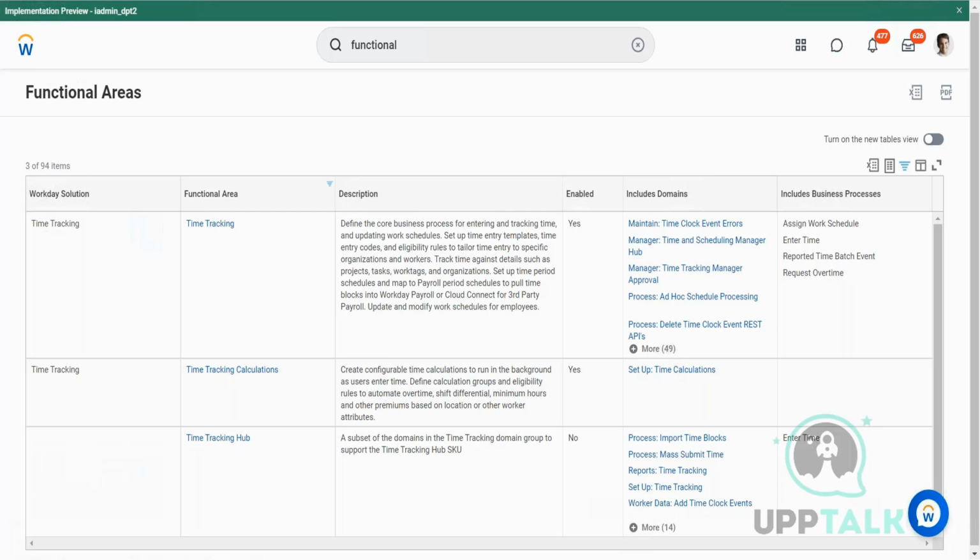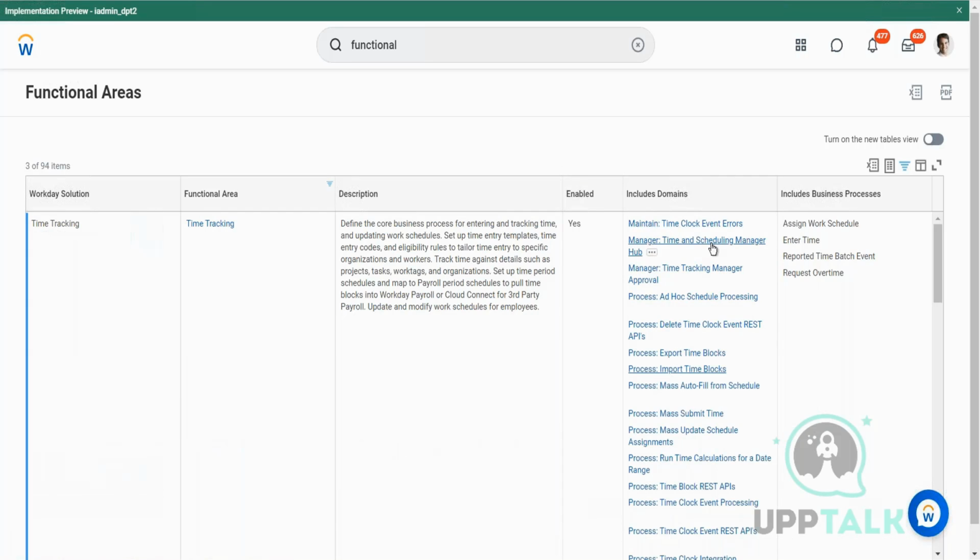All right. Now, we have gone to the functional area. You may be seeing a lot of domains over here: maintain time clock events, manager time, time and scheduling manager, manager time tracking, approval process, ad hoc scheduling. What do you understand by domains?